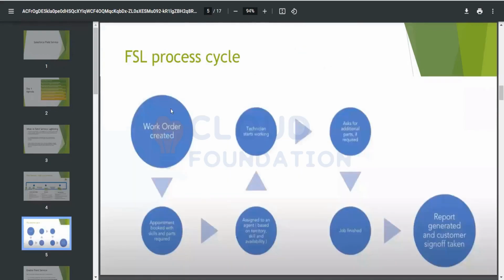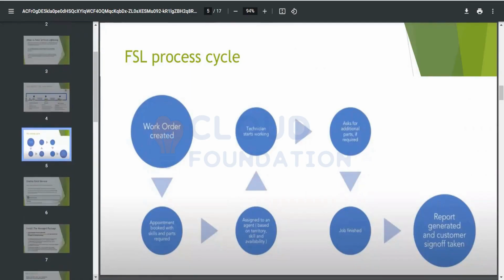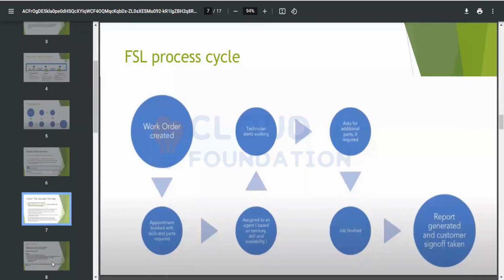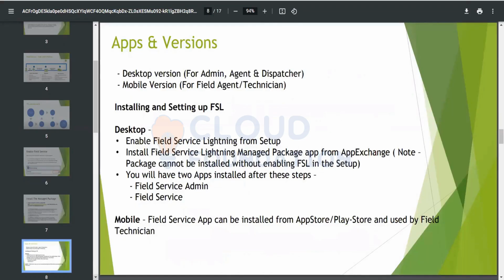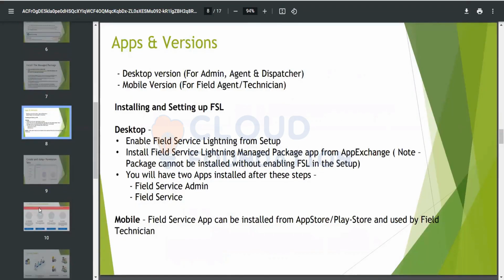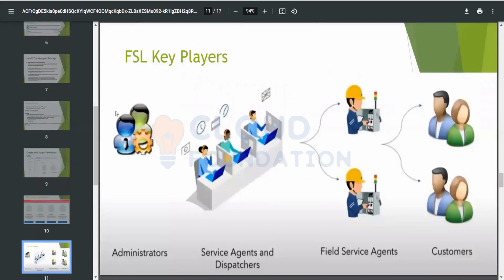If I go to the next thing, this is an object model. We can discuss this in the next sessions. Now coming to one thing which is very important. Let me go to the next one. This one which I have just explained. These are the key players of Field Service: administrators, agents and dispatchers, Field Service agents, and customers. This administrator means Field Service admin. These four personas are the key players of Field Service Lightning.